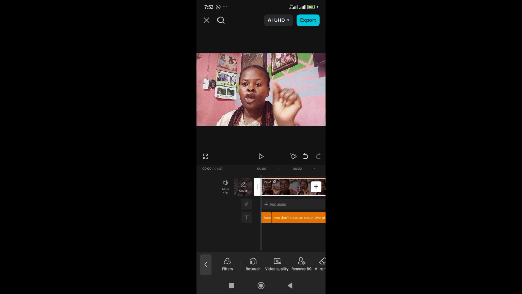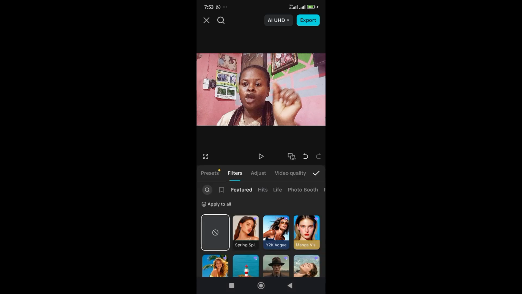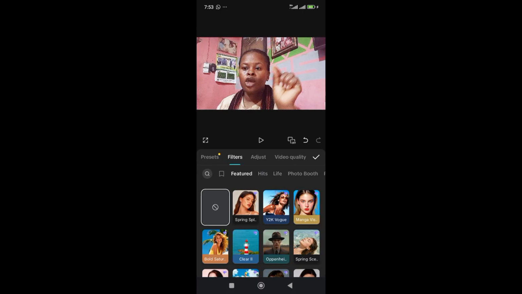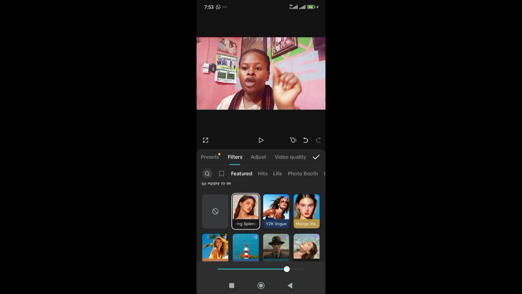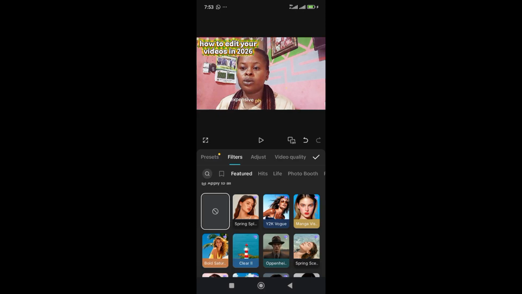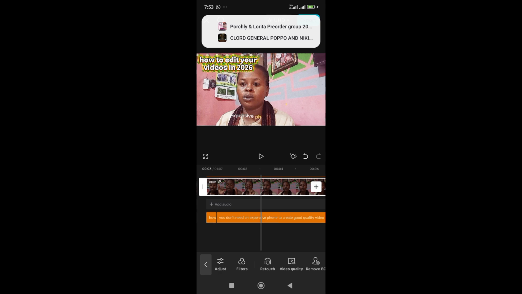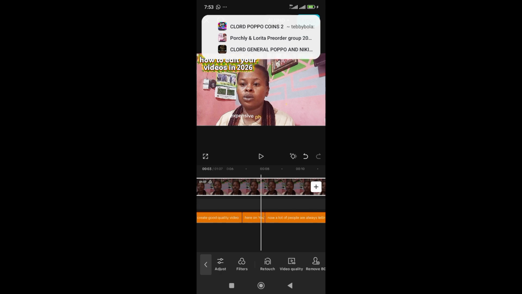I've talked about overlay, I've talked about adjust, filters. Now if you also want to use filters, you can click on the filters. You can use any one. Let us use this spring and see how it's going to come out. Now look at the spring. The spring is kind of slow, so you click on your none to deactivate it.